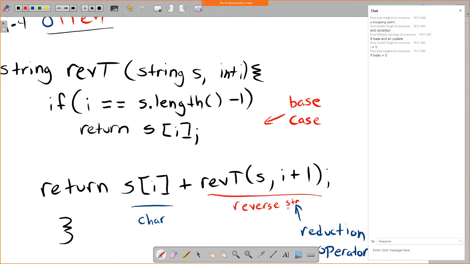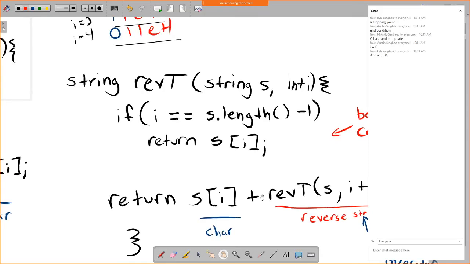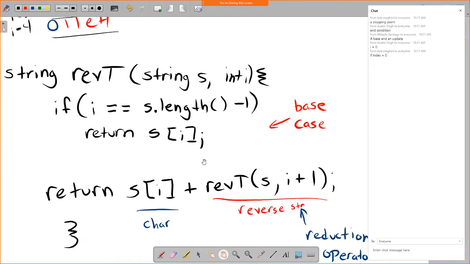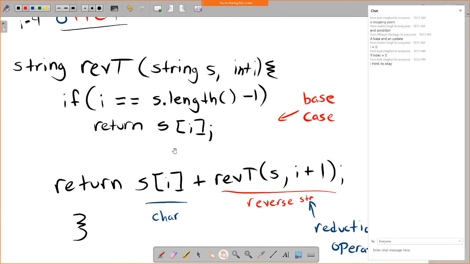Did you want me to program this, I guess? Or is it okay if I just kind of write this here? You think it's okay? All right, fair enough. I mean, if anybody wants me to program it, just let me know, and I'll write it out.